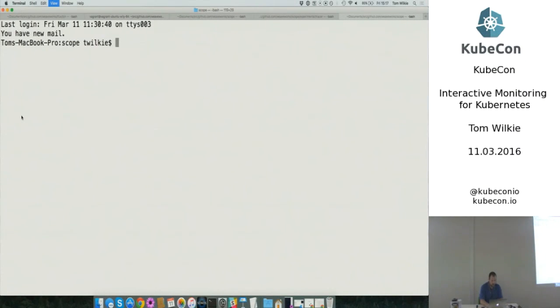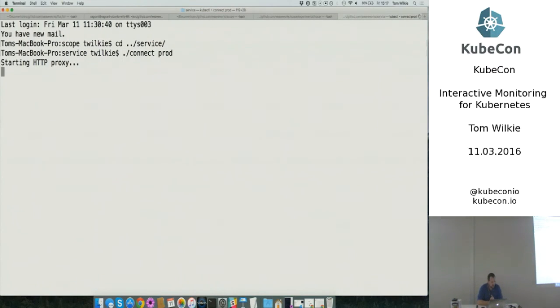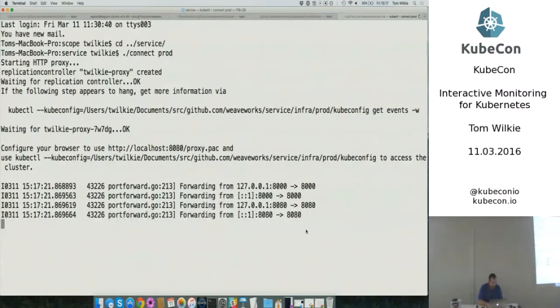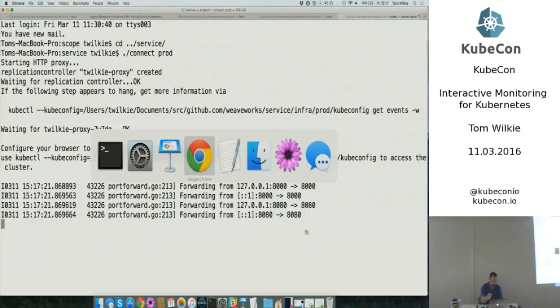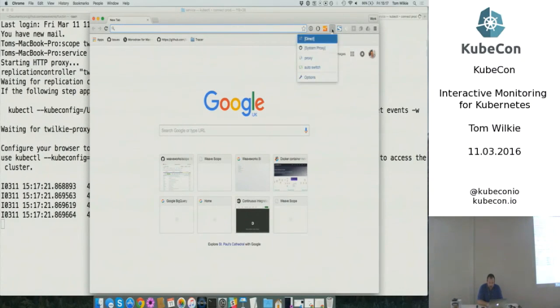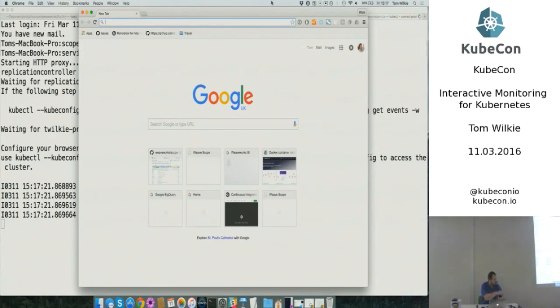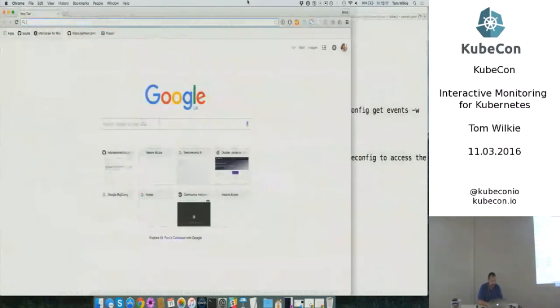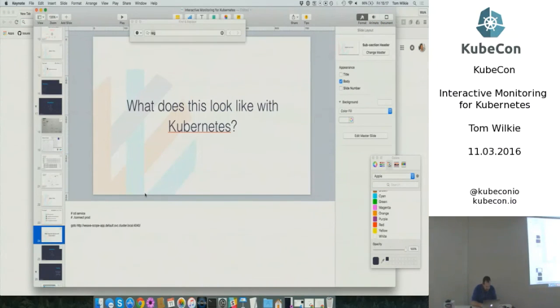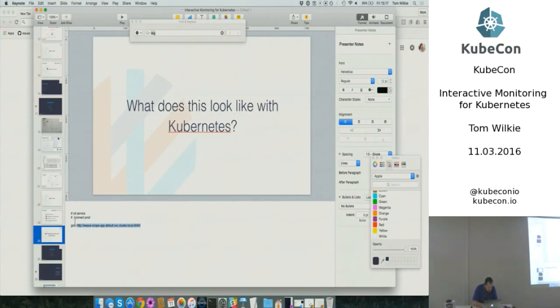Okay, so let's go to the service. Let's connect to the production cluster. What could possibly go wrong? There we go. This is just a little SOCKS proxy that I wrote that gets you into the cluster. And then you just tell your browser to use that SOCKS proxy, which has been SSH port forwarded to your local machine. And now you're on your cluster network and you can talk to anything within your cluster. And I have to remember the URL.